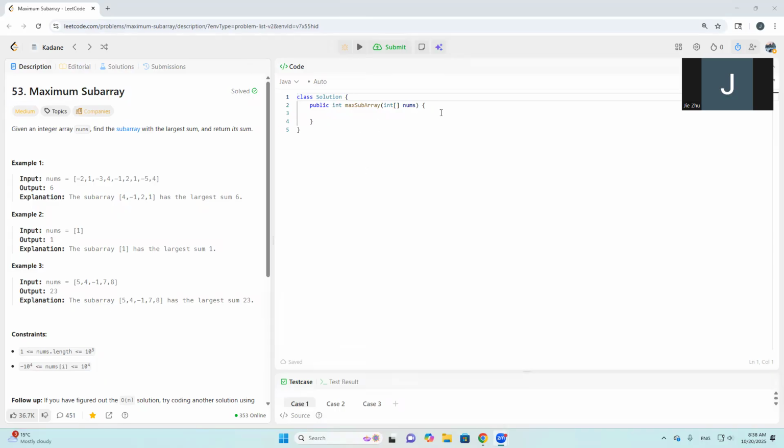For every number we see, we add it to the current prefix sum, then minus the previous minimal one, right? And then compare the result with the global result. But for this one, we have another algorithm called the Kadane algorithm, which means for every number, right?